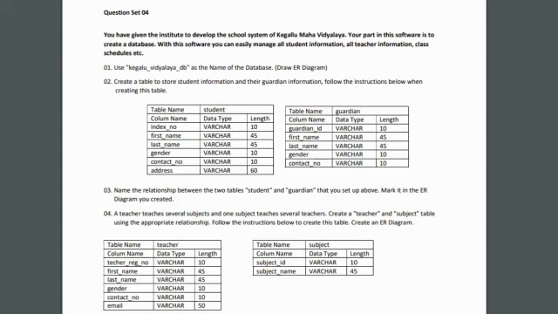And the fourth question is a teacher teaches several subjects and the subject teaches several teachers. Create a teacher and subject table using the appropriate relationship. Follow the instruction below to create this table. Create an ER diagram. These are the tables for teachers and subject. In this video, first let's talk about first, second, third questions. And after we'll discuss about fourth question.